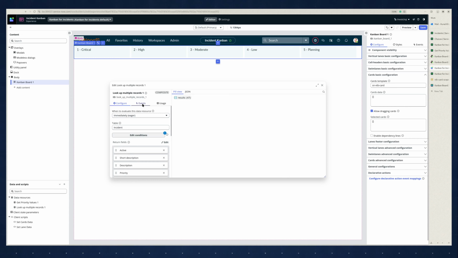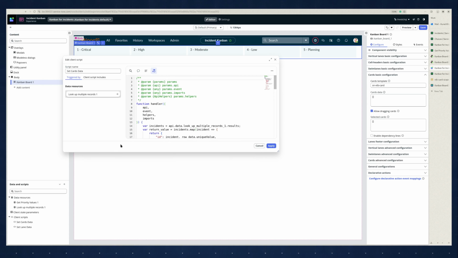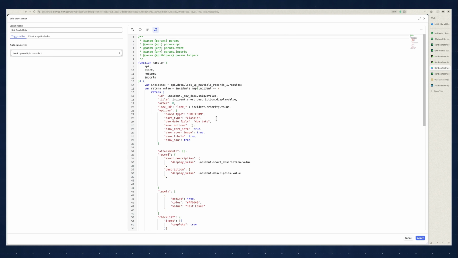And when this data is pulled, we are running a client script that is SetCards, set cards data, and let's look at the script now. Similar to what we did for lanes, we just take the array of objects, run a map on it, and for each incident we are returning ID, that would be its sys ID.